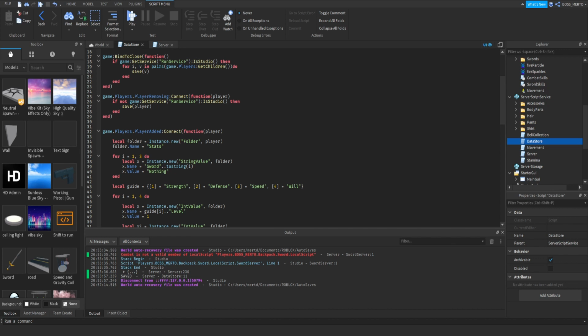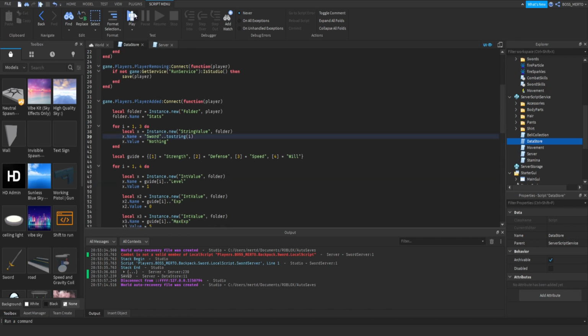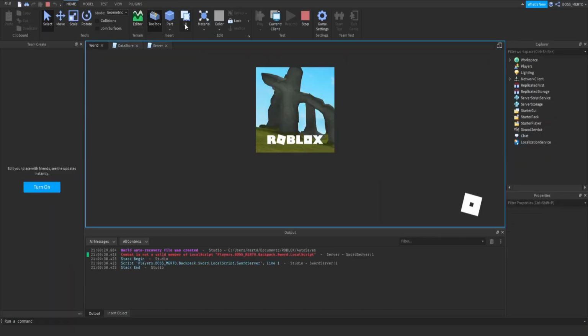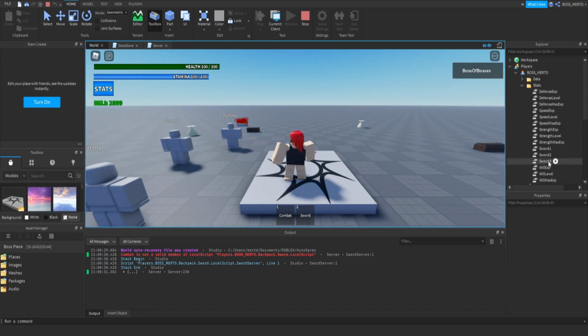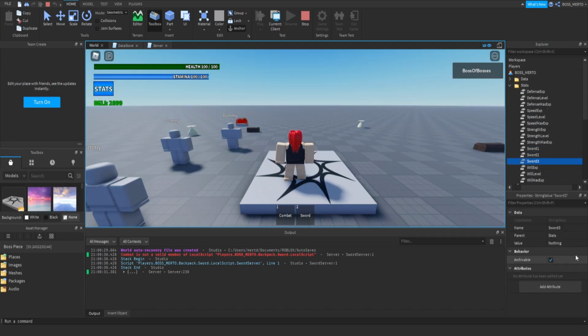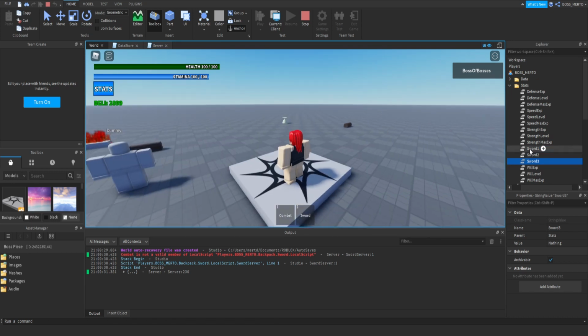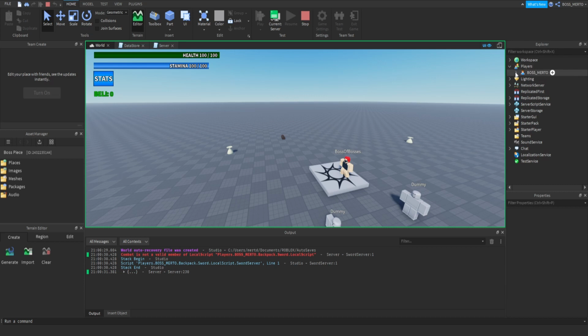Alright, yeah. So let's test this out. Let's see if it actually works as expected. As you can see, sword 1, 2, and 3, they all have nothing as their value. Okay, so let me change sword 1 to, no, to just katana.